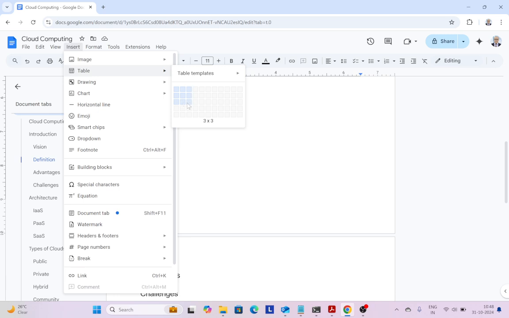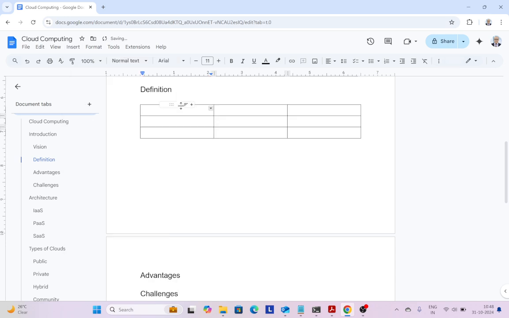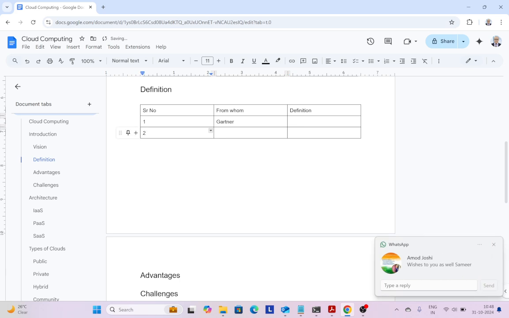So in our table, it will have a serial number, who gave this definition, and then the definition. For example, the first definition is from Gartner, and what is the definition, and so on and so forth. Maybe the second definition is from some other agency, and so on and so forth, okay?